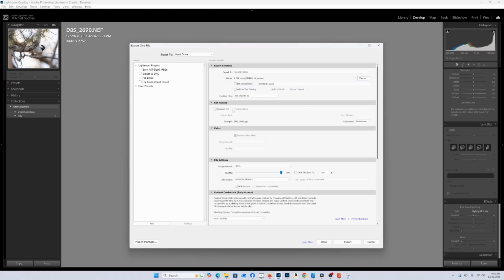I'm going to not rename it. I'm just going to leave the name the same as it is. But you can see it change it to JPEG. And the image format is JPEG. The quality is 100%. I don't want to lose quality.